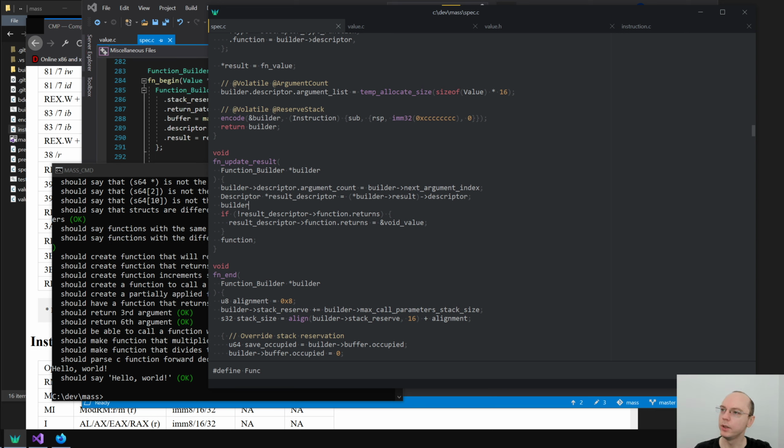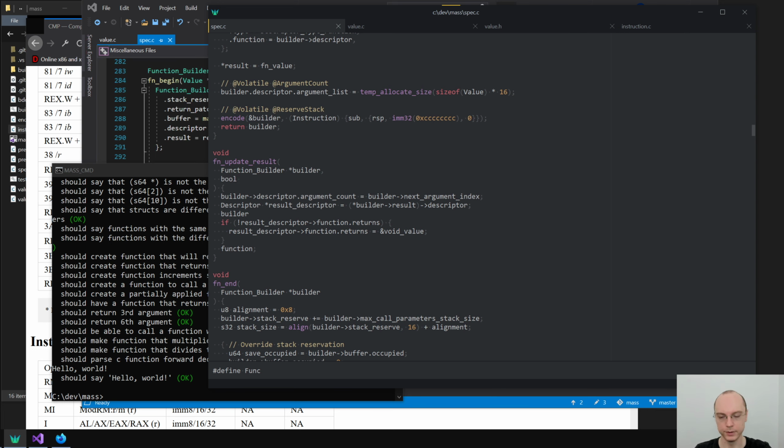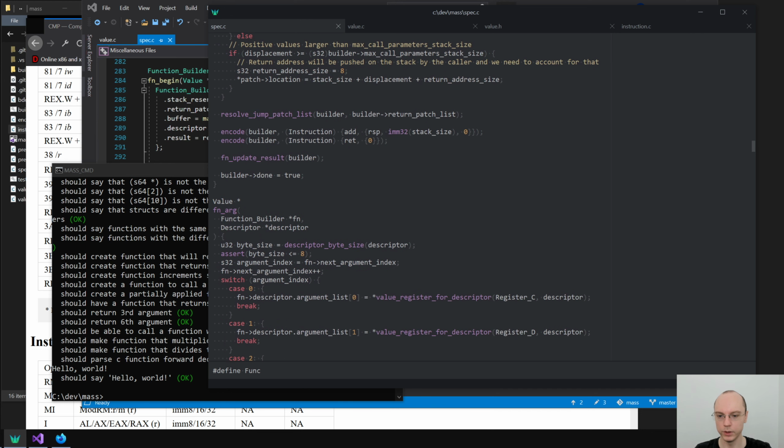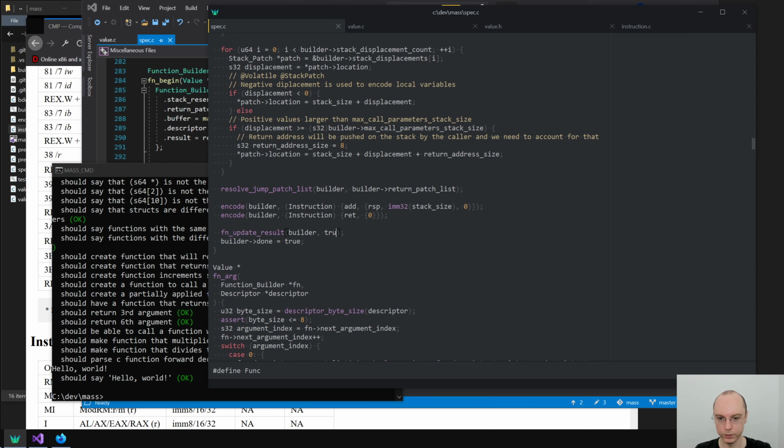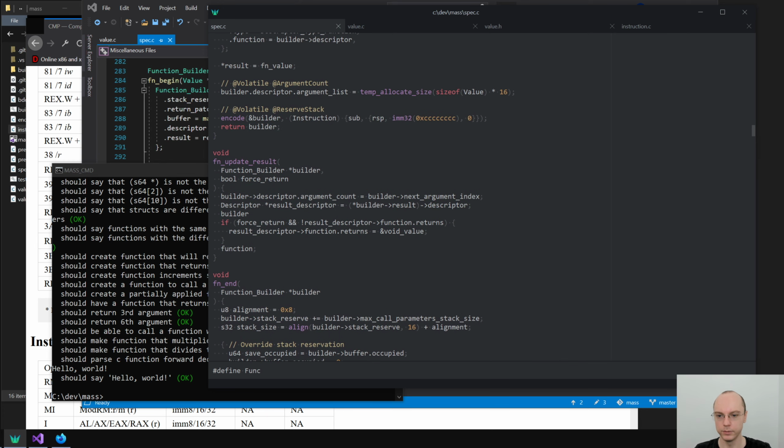I mean, it's not particularly a problem for this function. I guess what we can do, it's a bit yucky. I hate Boolean parameters, but for now it will help us move forward. So we just add another parameter, and we will pass this one only when we call update result at the very end. Let me say true. Okay.